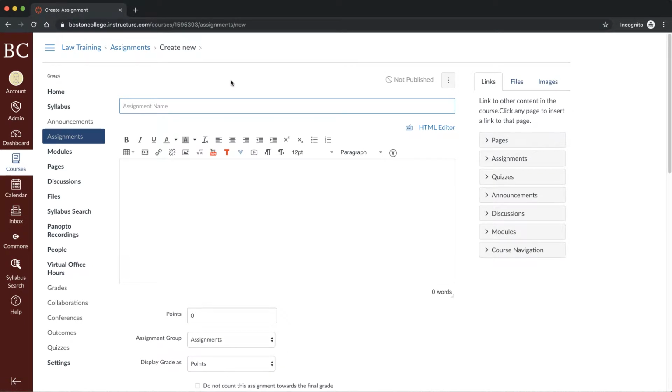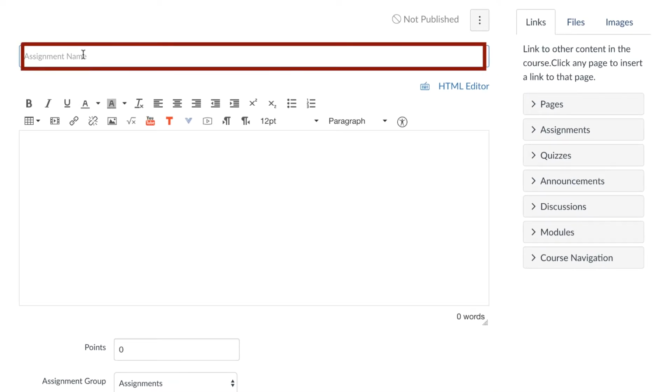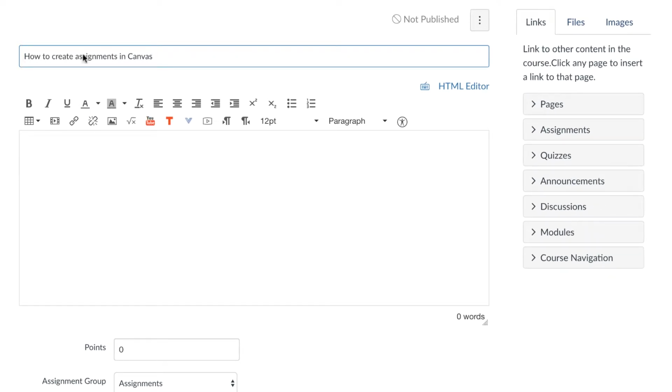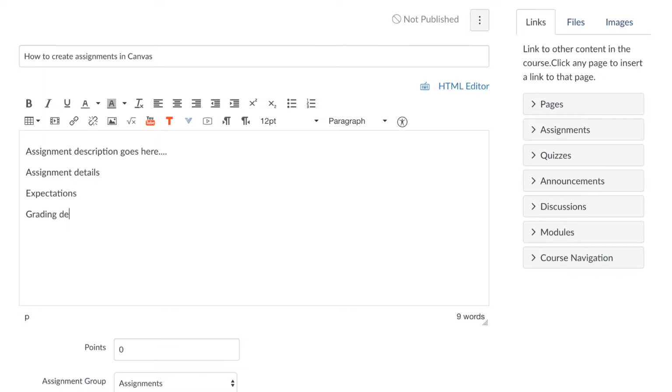And now you're brought to the new assignment page here. So the first thing you want to do is give the assignment a name. And then below the title input, there will be the rich content editor. So this is where you will add the assignment description. So things that go here would be like your assignment expectations. Maybe you tell the students what type of file types you want them to submit, whether that's a Word document or a PDF, something along those lines. And you can also tell them whether or not this is going to be graded, any other details about the assignment that you might think they would find helpful.